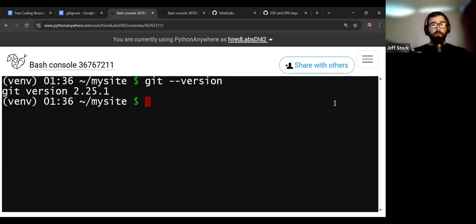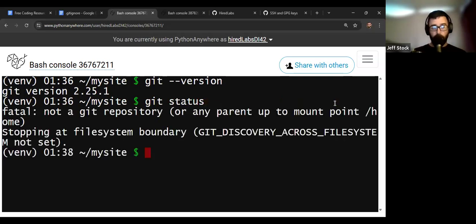All right, so the first thing we're going to do is just try running a Git command here. Since we know we have it installed, I'm going to do git status. This should show us the status of our Git repository. And when I do this, it's going to be like, womp, not a Git repository. So it's not working. We don't have one.